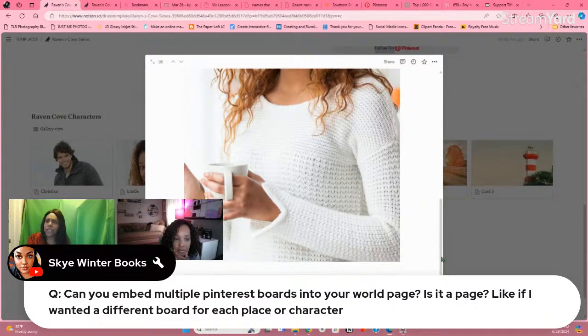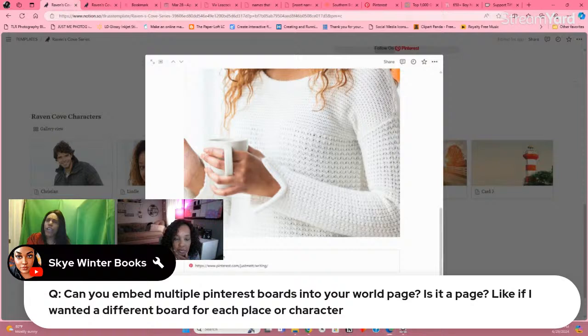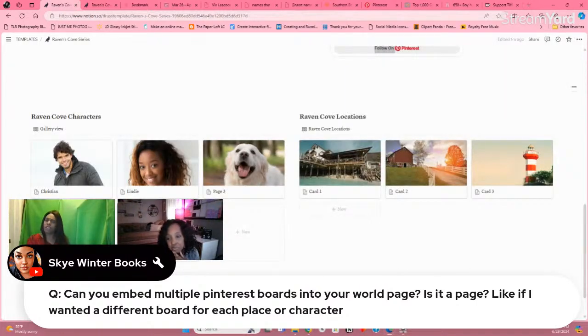It's saying that one isn't embeddable either. So I don't know. I may have to play around with it and get back to you guys, because I thought that you could embed multiple Pinterest boards, mostly because I thought I've seen pages with multiple Pinterest boards. So we may have to play with that one and get back to you.